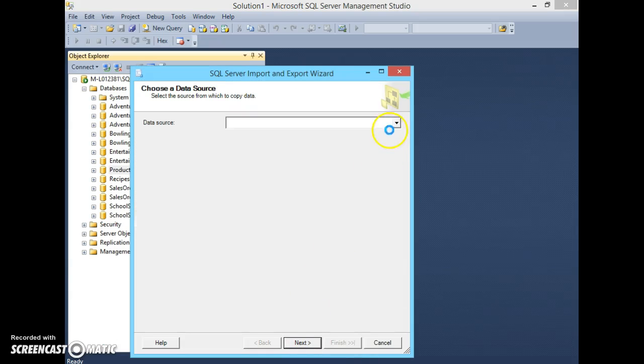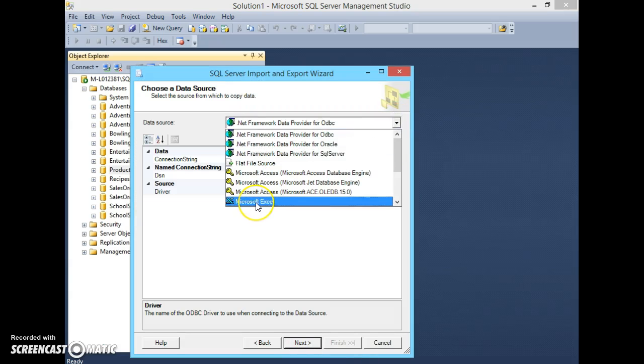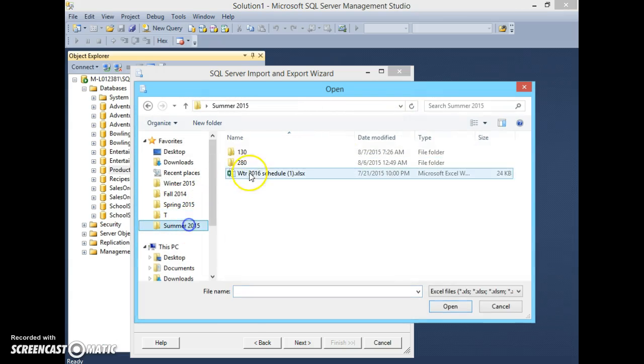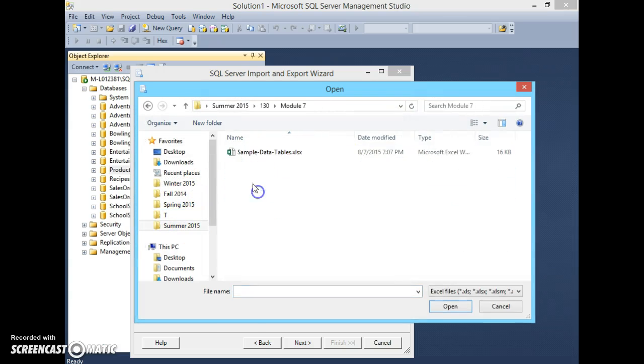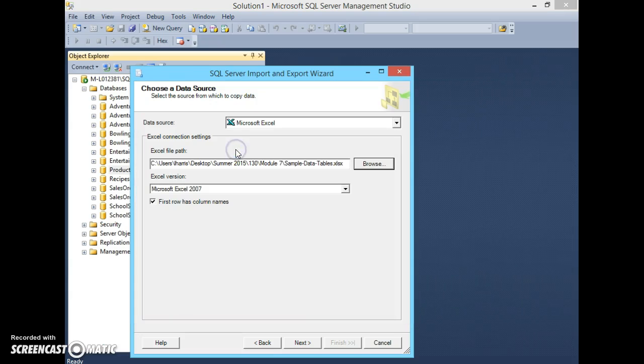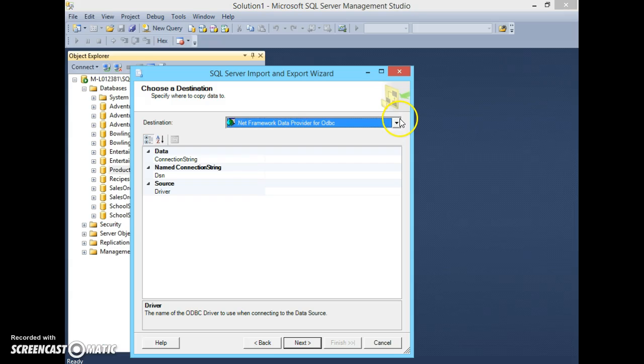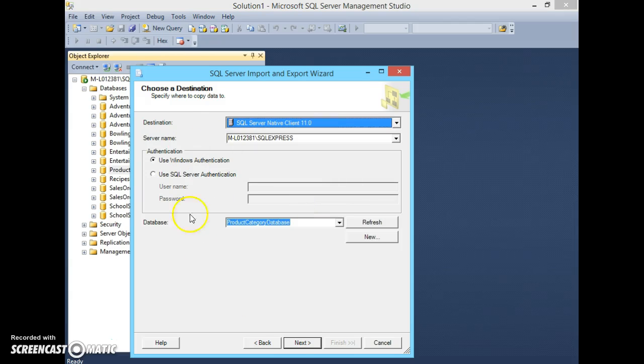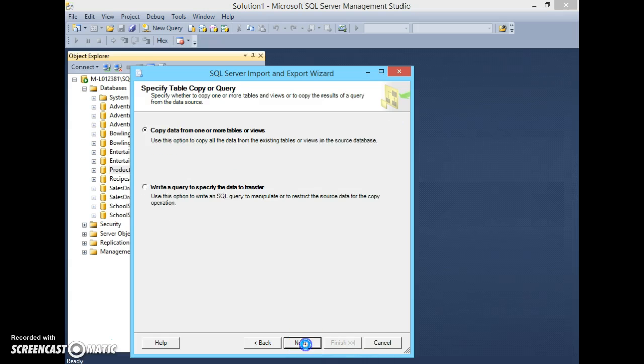And I'll hit Next. It asks me what the data source is, and it's an Excel spreadsheet. It asks me where it is, and so I'm going to click here and browse to find it. Here it is. And importantly, down here, there's a check mark next to first row has column names, and I'll hit Next. This says what's the destination, and I'm going to go way to the bottom. It's SQL Server Native Client 11.0. And I'll leave this on the default and hit Next.